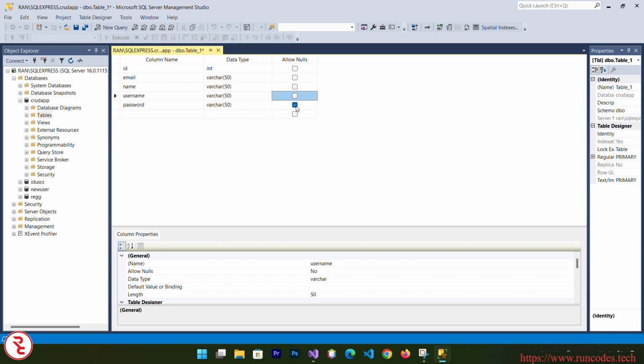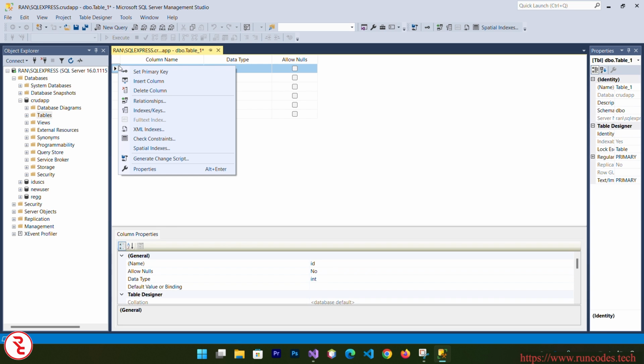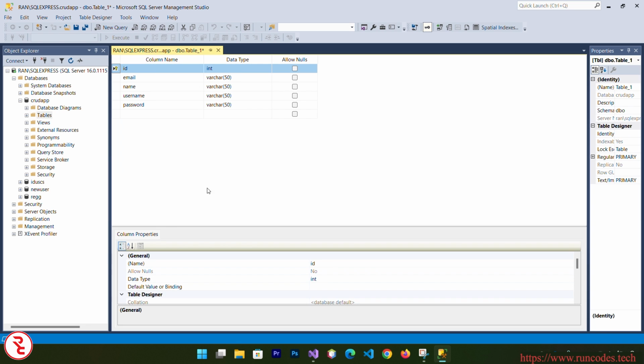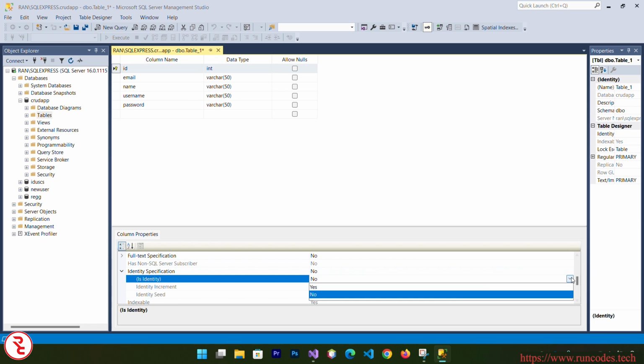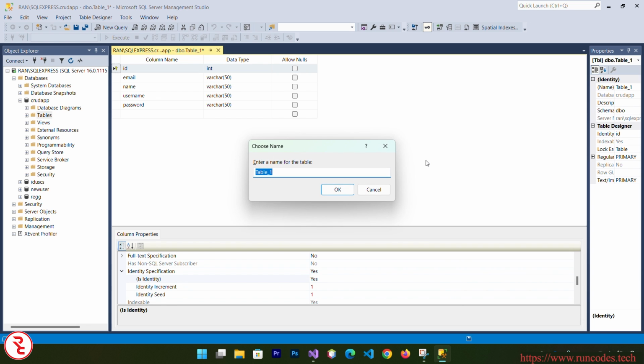Then the username varchar, and then password varchar. Select all of that, set allow nulls to false for all, and right click over ID and set it to primary key. Scroll and there you can see the column properties. Scroll down, and there you can see identity specification. Set that to true so that it will automatically increment, then Control S and give the table name CRUD app.